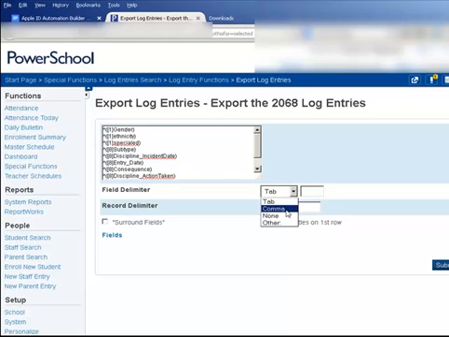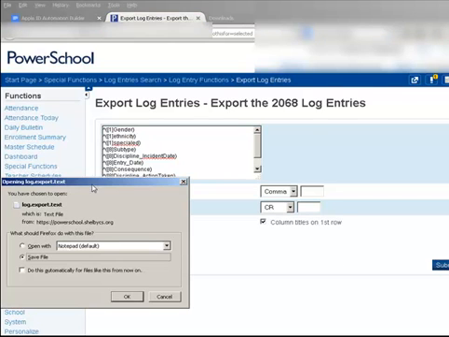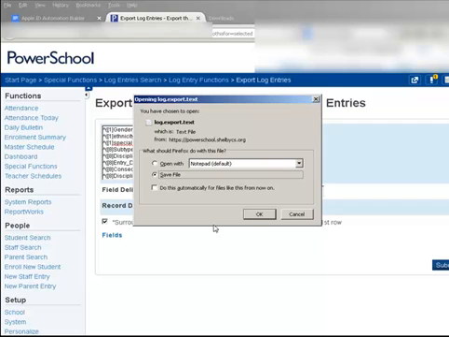Now, the field delimiter is going to be comma. We're doing comma separated values because we're going to use Excel. We also want to put a checkbox by surround fields. That will put quotation marks around the data. So a comma and also surround fields. Once you have that, you click Submit. It's going to ask you to save, and you save your file at this point. You select where you want to save it.